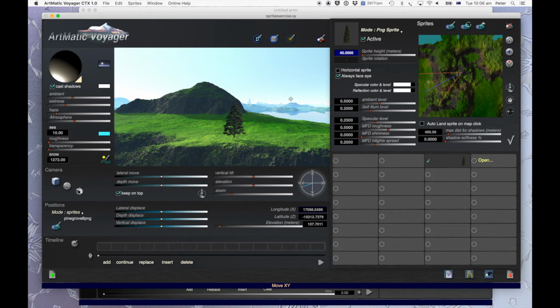Now, if you are able to do this in another application, if you wanted to create your tree in another modeling application, you can actually change the light there, and you can decide what your Voyager environment is going to be like, and then change the lighting on your tree to adapt to that.